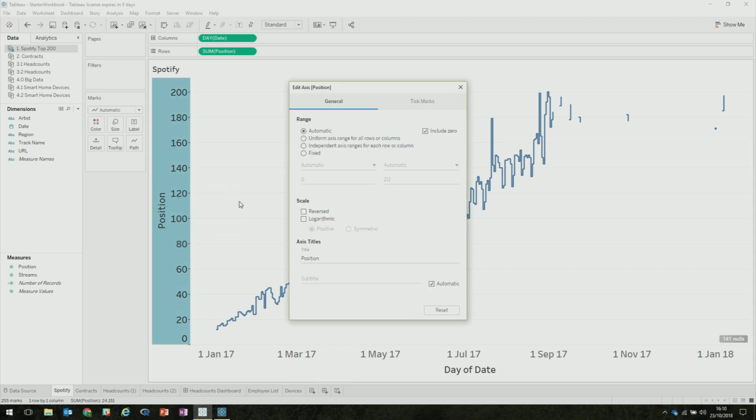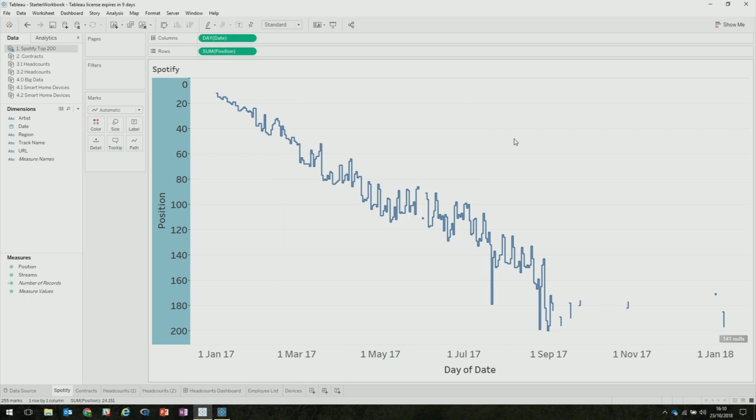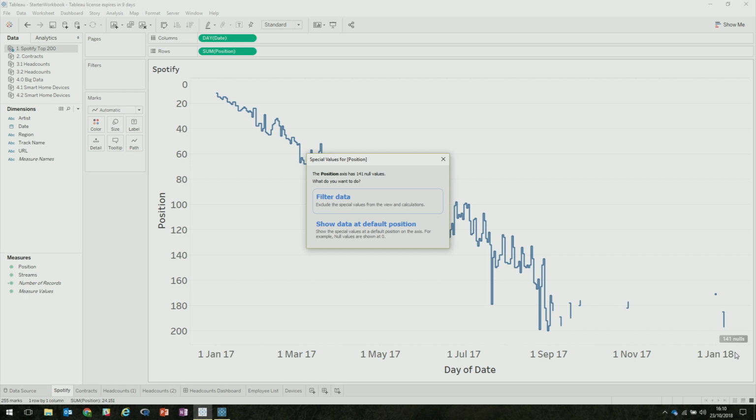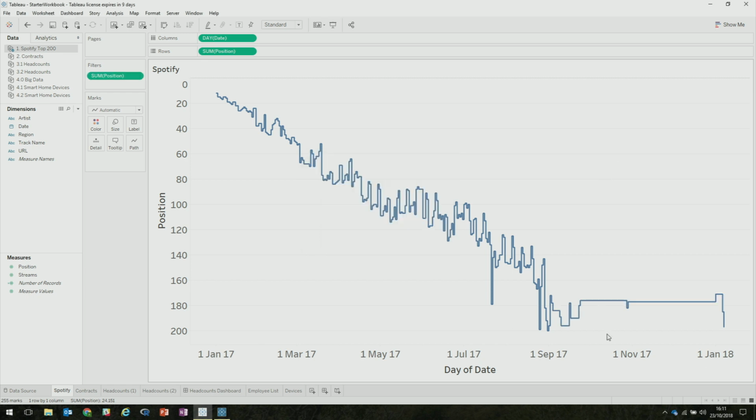I'm going to edit my axis and just go ahead and reverse the scale so that we can see the higher positions in the chart up at the top. And now we can see that now that we've scaffolded our data and added those nulls, I'm not having those straight lines that Tableau's filling in where there is no data. So I do have that 141 nulls indicator that we saw on the slide. If I were to go ahead and filter that out, you'll see that that line does fill in, just like we saw on the slide.